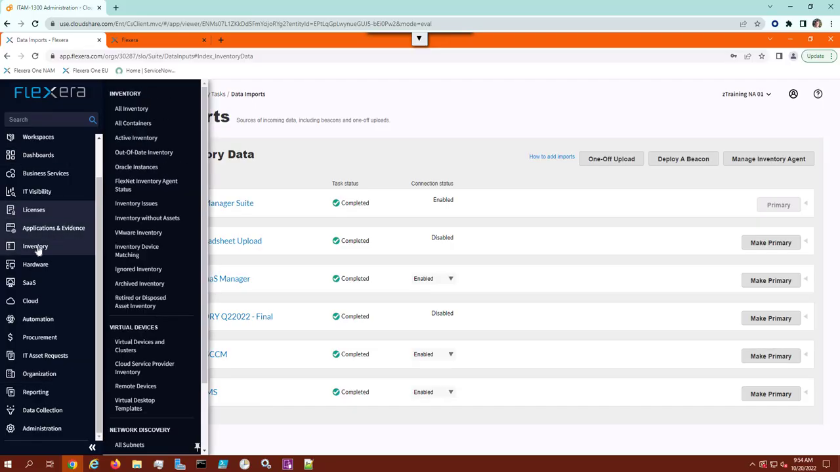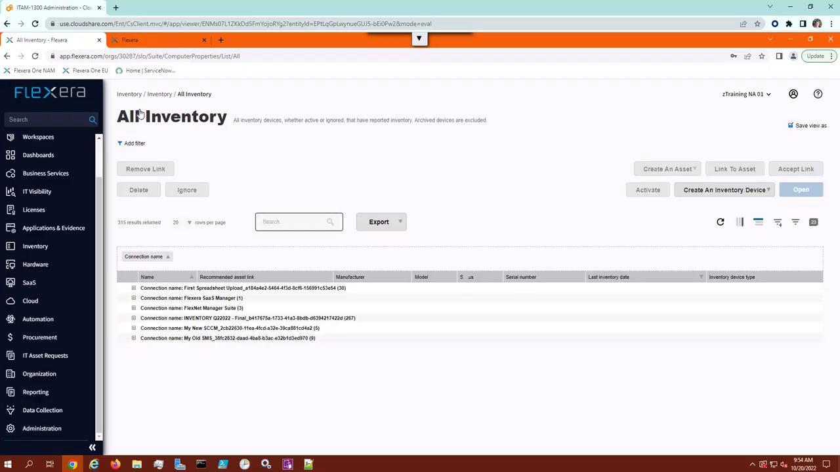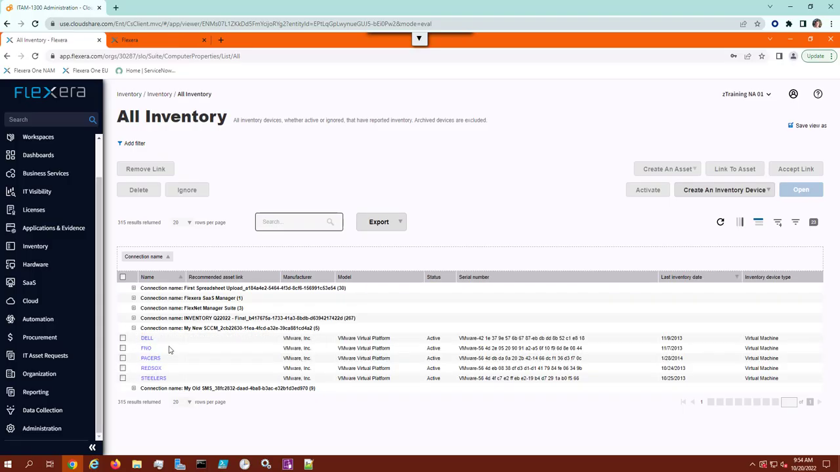And if I go to inventory, all inventory, and group this by connection name, which it is already, you can see my new SCCM has 5 devices, my old SMS has 6 devices. Expanding my new SCCM, here's my Red Sox, my Steelers, my Dell machines, and they've made it into an inventory record now.